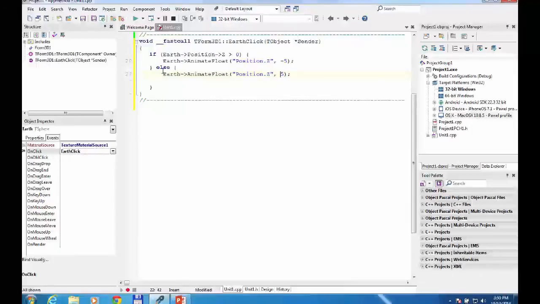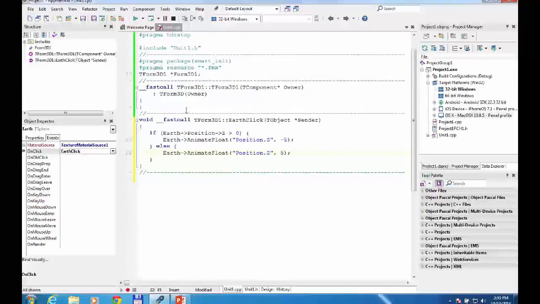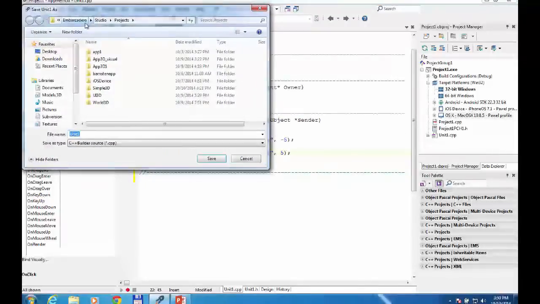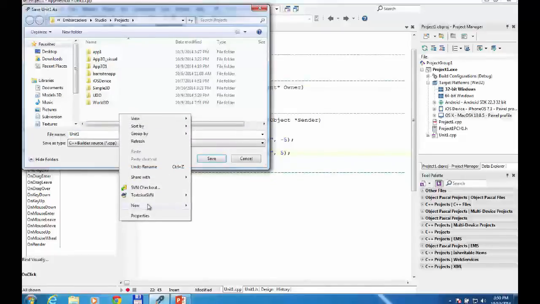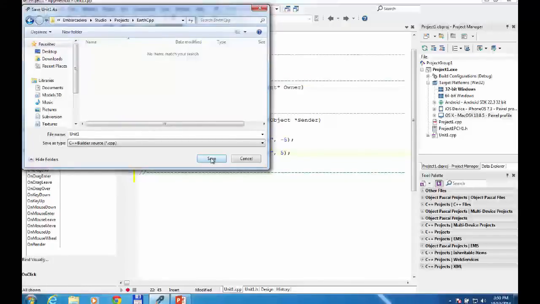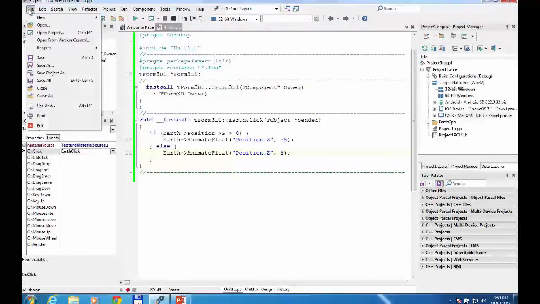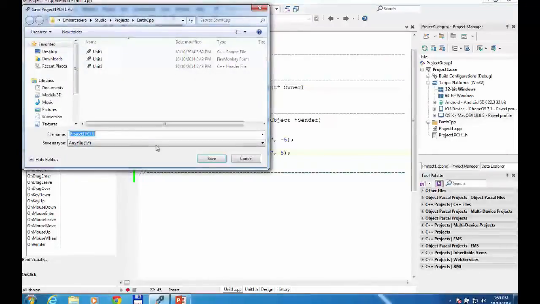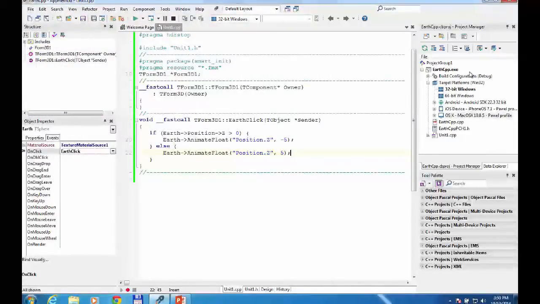Okay, so now this is my logic. This is standard C++ code that I'm writing. I need to save my application somewhere so it's easy to see. So I'm going to add a new folder, Earth CPP. Okay, click on Unit 1 and my project. I'm going to save my project as Earth CPP. Okay, click on save. And now the next step is to actually compile my application for different platforms.